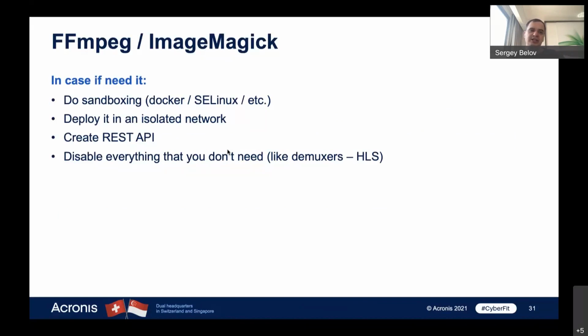If you can, create a REST API for the service, so you use it as a service. That's all. You just have some API, and you know that it could be deployed somewhere else or have no access to the internet, and so on. So deploy it there, and disable everything that you don't need, like demuxers in FFmpeg, while compiling. You can disable a lot of things at compile time. It's the same with ImageMagick. You can disable the old, unpopular formats and so on, and make an allow list for the files that you really need to convert.